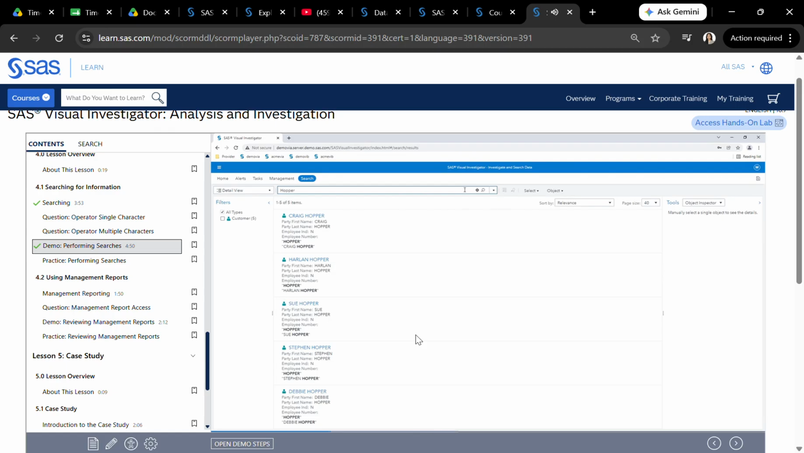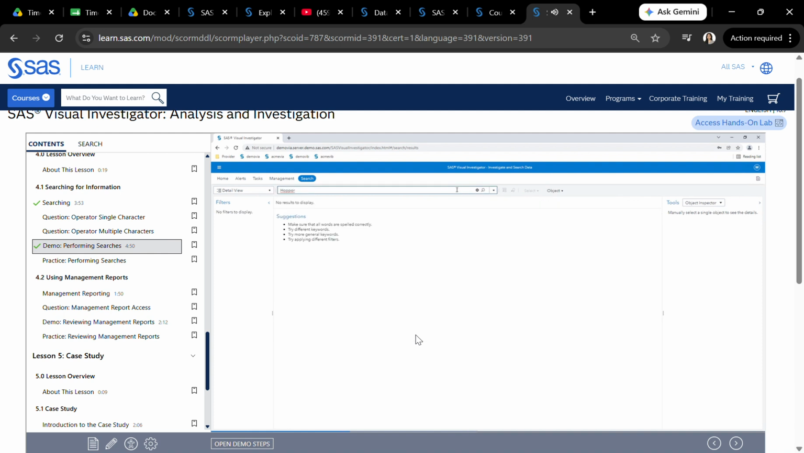Now let's say I need to search for a customer with the name Hopper, Hoppor. In the search field, I type Hoppor and press enter. No results are returned. I'm not quite sure if the name is spelled correctly, so I can use the phonetic search to view additional results that sound like Hopper. With the name Hopper still in the search field, on the search bar, I click the search options down arrow and select phonetic search.